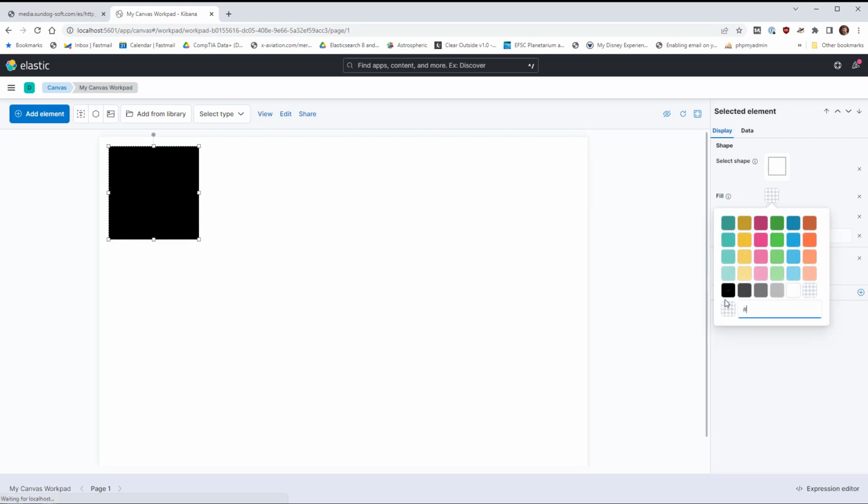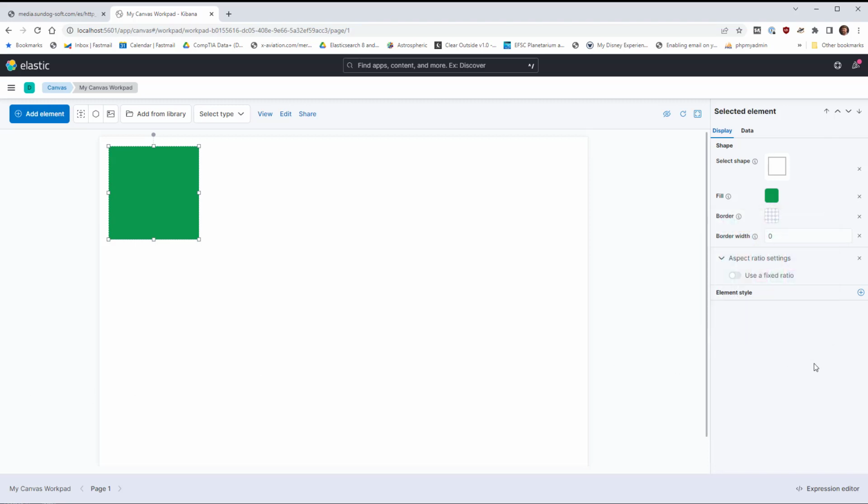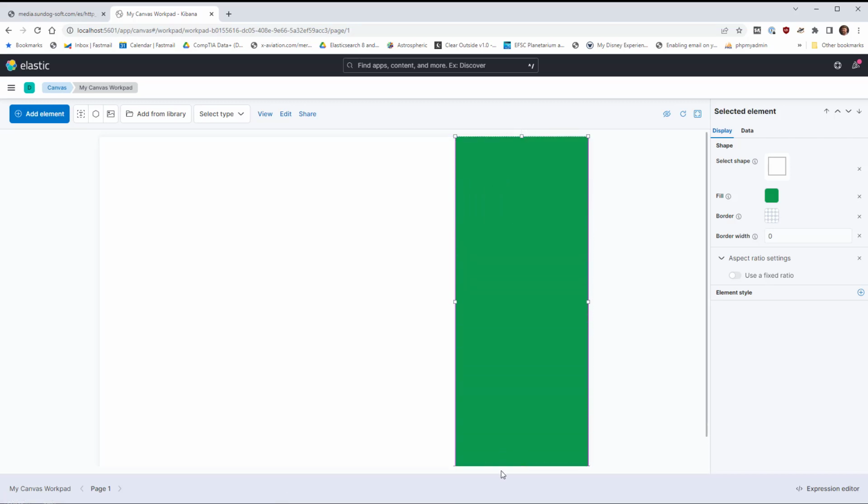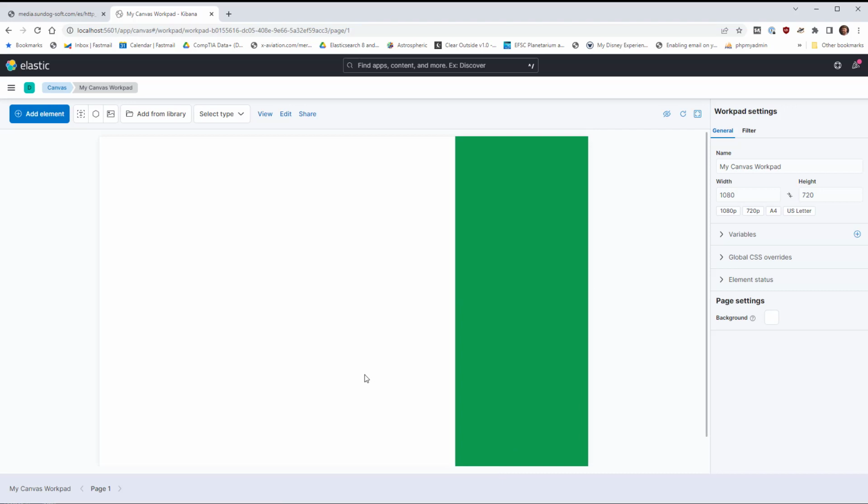It's pound 0B974D. All right, that looks good. And now it's time to add our metrics on the right side. But first let's drag this box over here and get it roughly the right place that I want it to be. It's going to be a little sidebar here of various metrics that we want a quick look at.